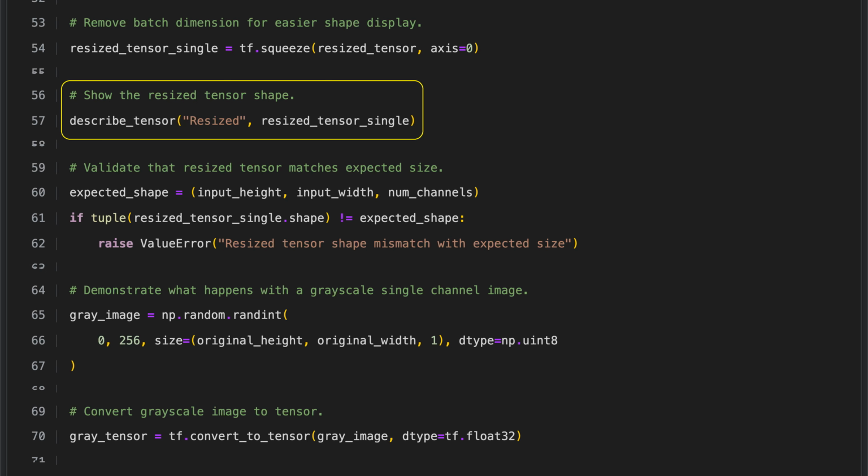We now check the shape of the resized tensor to verify that the image has been adjusted to the correct dimensions. This confirmation step is important to ensure the resizing worked as intended. By using a helper function to print the tensor's shape after resizing, we can confirm that it matches the input size expected by the model.